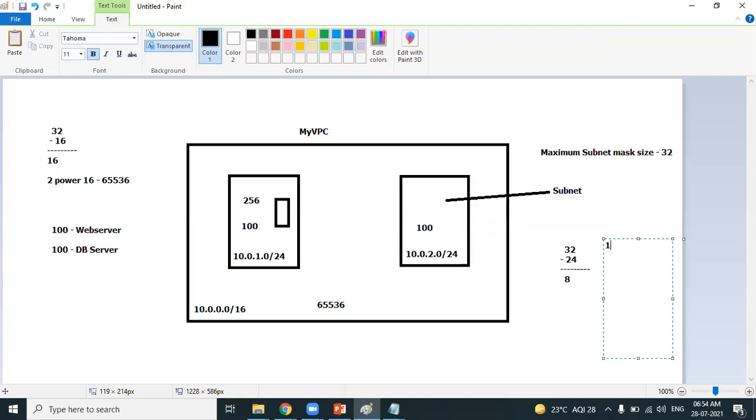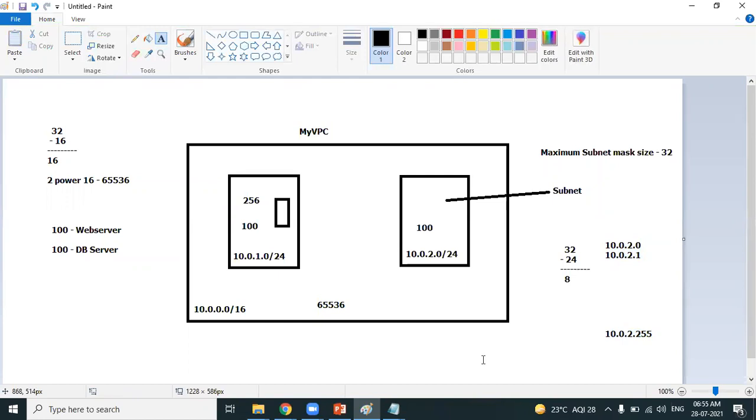That means the first IP address will start with 10.0.2.0. The next machine will be 10.0.2.1. And the last machine, the 256th, will be 10.0.2.255. Am I right? This will be the range of IP addresses. Clear? Like this, the partitions which we have created inside the VPC are called subnets.